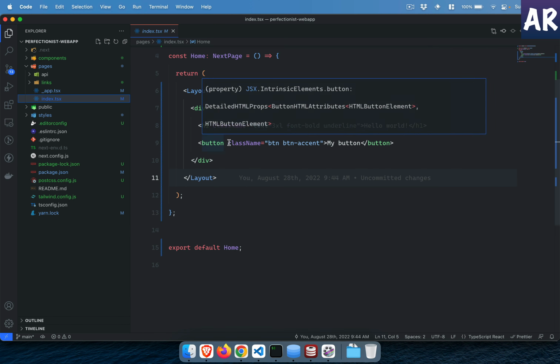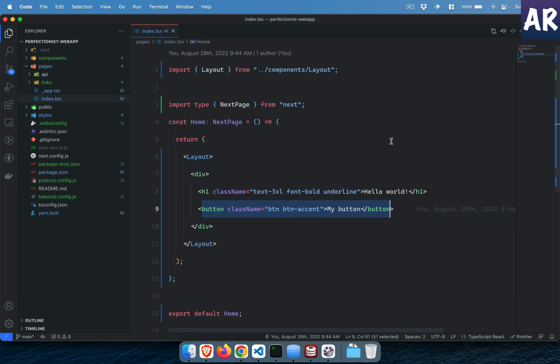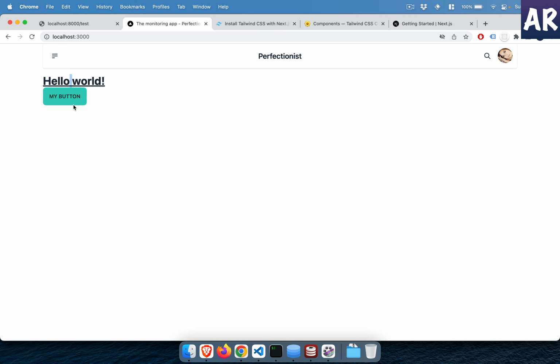The my button is something which is coming from DaisyUI. It gives you a lot of CSS classes out of the box. So btn and then btn-accent is something which comes with DaisyUI and gives you this button.